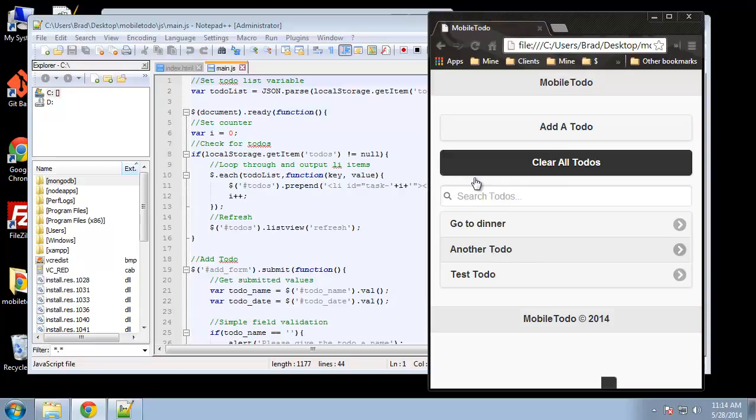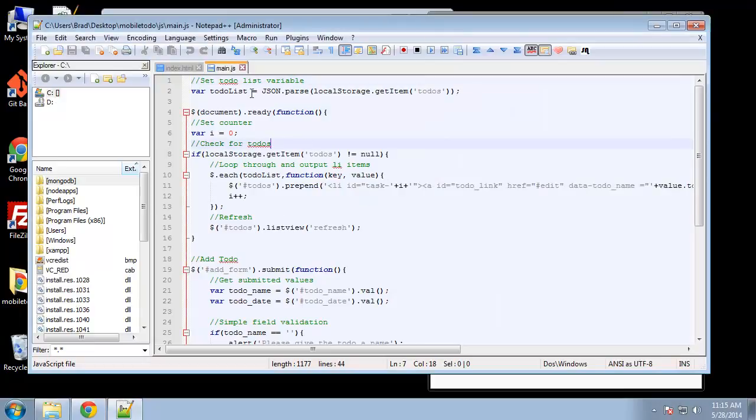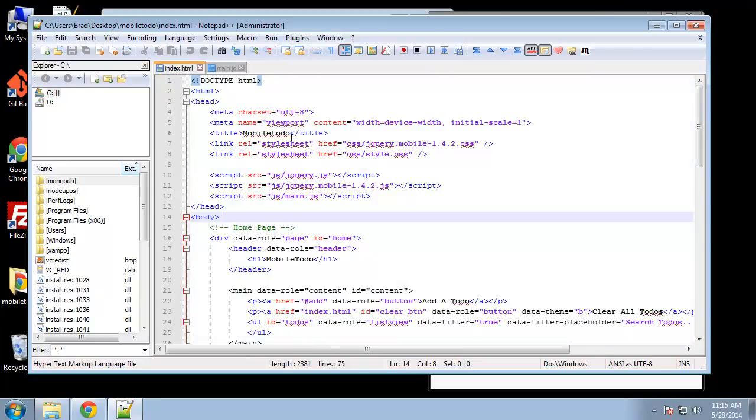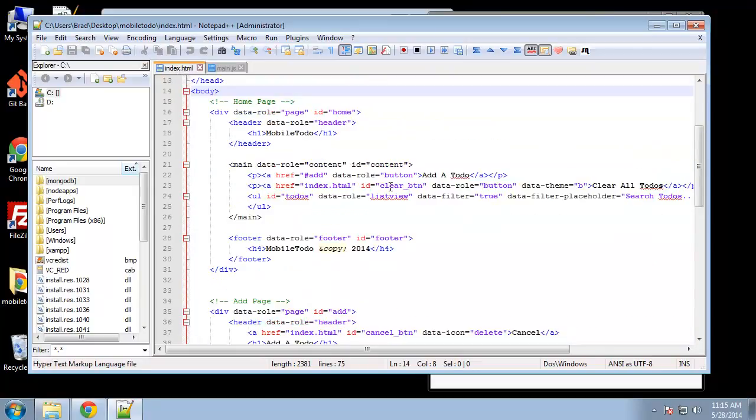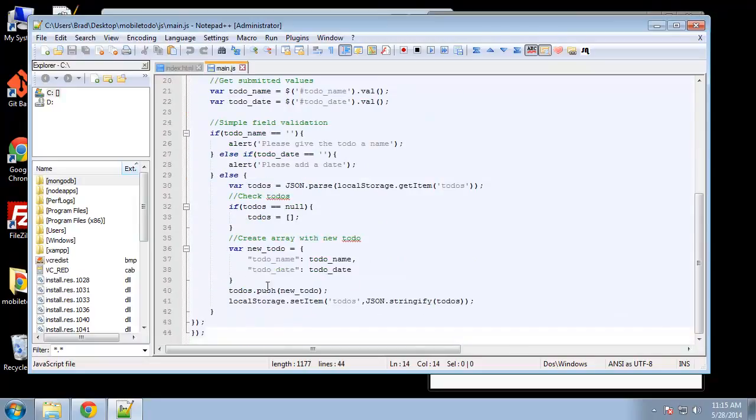Alright, so I'm going to start with the easiest part, which is to give functionality to this clear all to-dos button. Alright, with the local storage API, we can use the clear function to just get rid of everything that's in local storage. So in the HTML, we want to find the clear all to-dos button, and we want to get its ID, which is clear button. So we want to grab that from within jQuery.